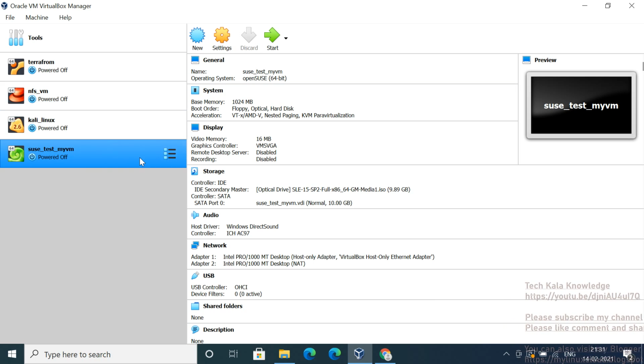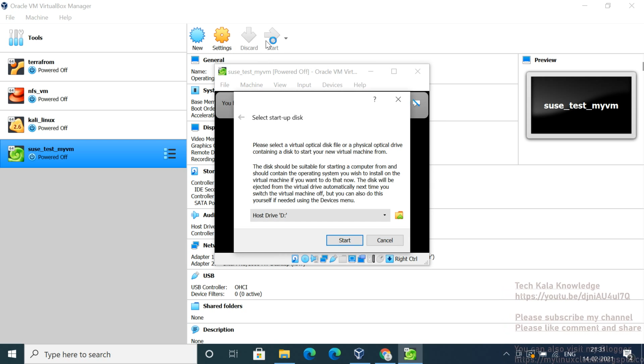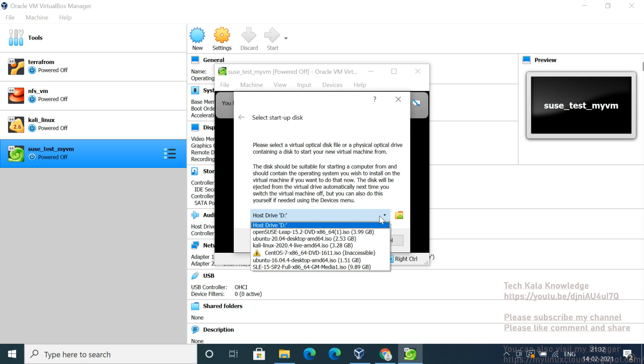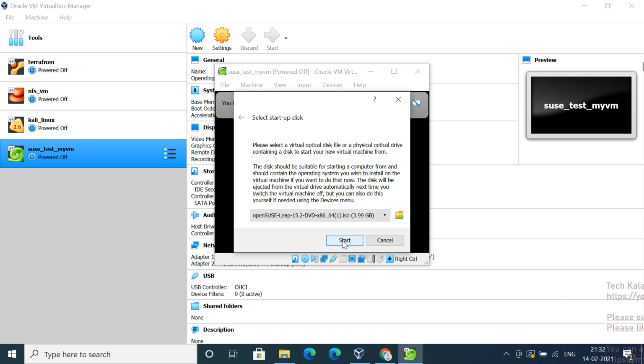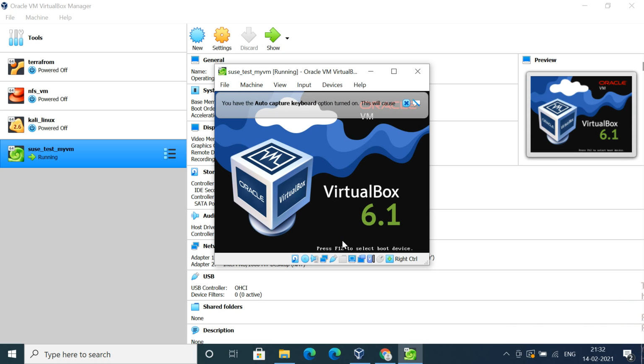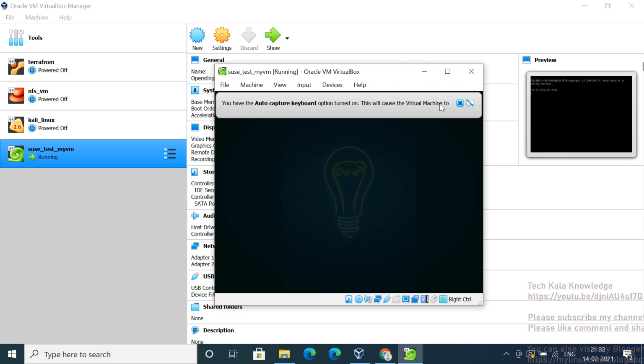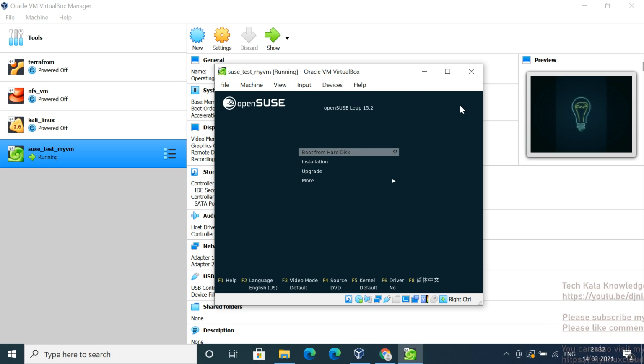Once you click on OK, now you have to click on Start. Yes, once you click on Start, it's again asking to select the startup disk. So you have to click here, and the disk you selected in the storage part will show here. You can select this one directly and click on Start. Let me close this pop-up. Fine.